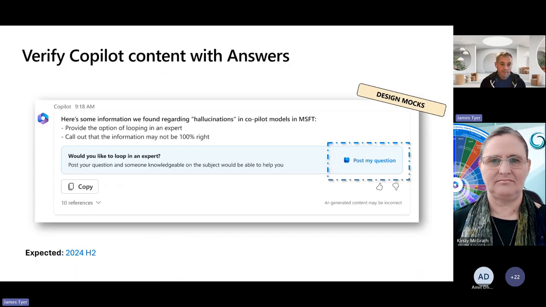What we're working on next is the ability to use answers to verify Copilot content as well. So you type into Copilot, you spend a little while on your prompt, asking it to give you detailed information on the topic you're interested in, but you're not quite sure it's accurate. Maybe we want to loop it back to Kirsty, maybe you're the subject matter expert. We want to make sure that you validate it. Maybe it's something important. Maybe you're in a bank. Maybe it's an HR question.